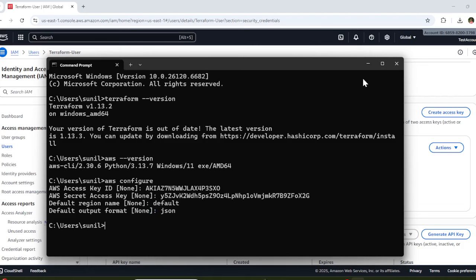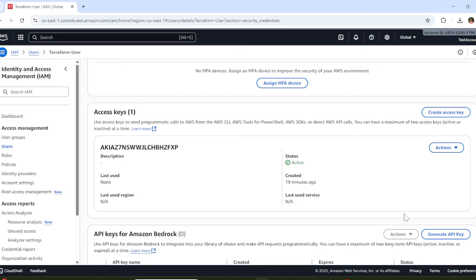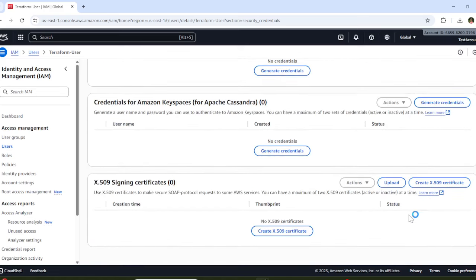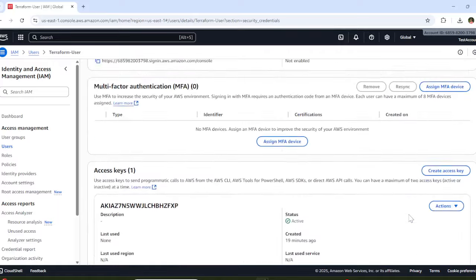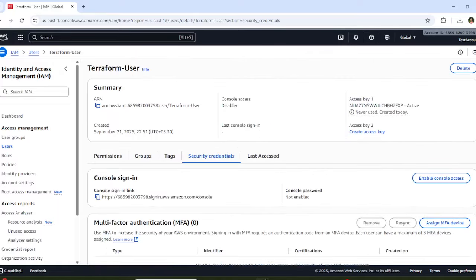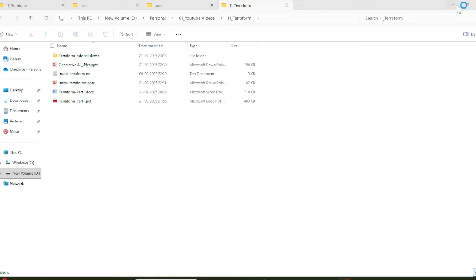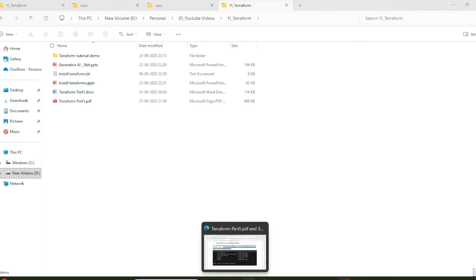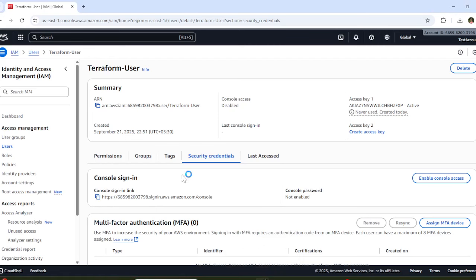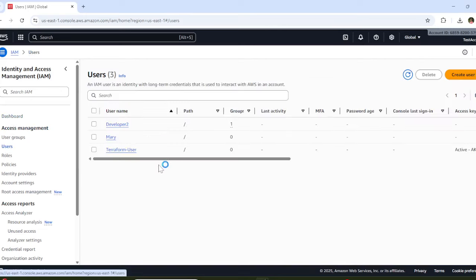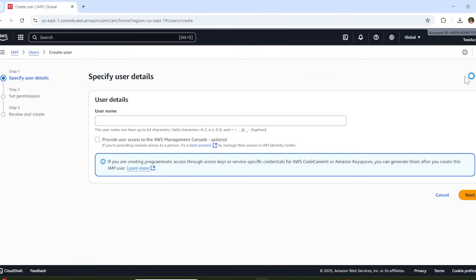So okay, let's go and do one thing. Let me pause the video. Okay, so to overcome this issue, what exactly am I going to do? I'm going to create a new user. So create a new user, that is Terraform demo.